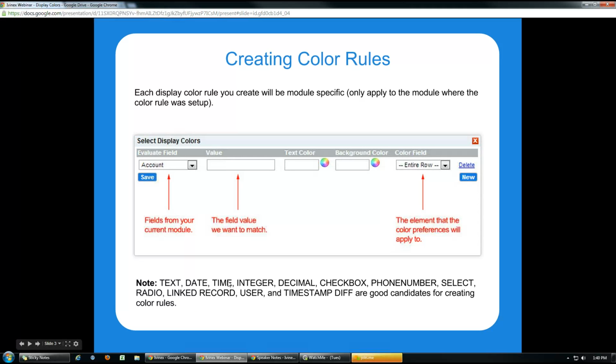Date and time, you can use them, but it's not that good. Integer, that's a really good one because it's always going to store some kind of number. A decimal, that's a good one too. Checkbox is normally true or false, so also a very good one to use. Some of these other ones, phone numbers, select is good, but there's some tricks for that one. Radio and select, there's a trick I need to show you. Linked record can also work. And as you can see, a bunch of these are good, but some will work better than others.